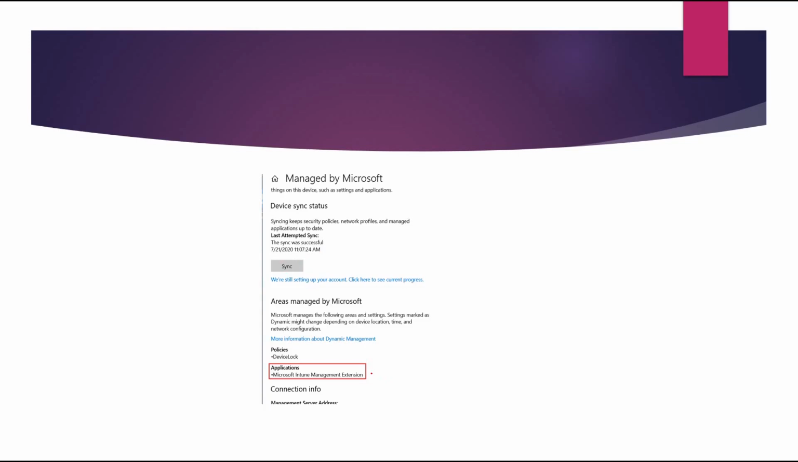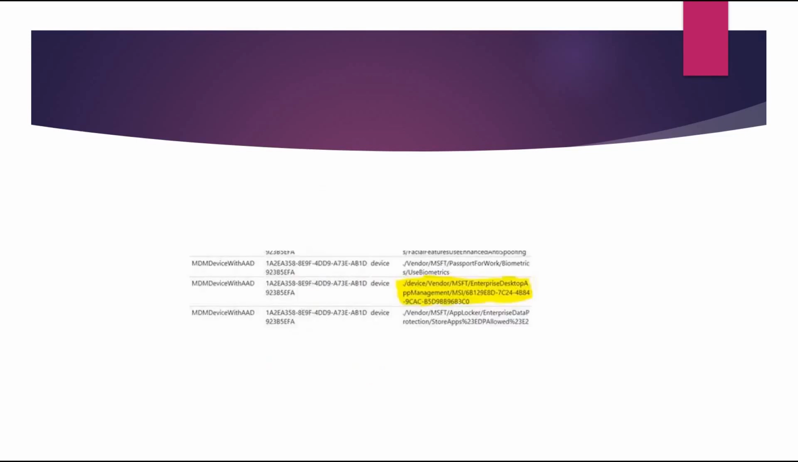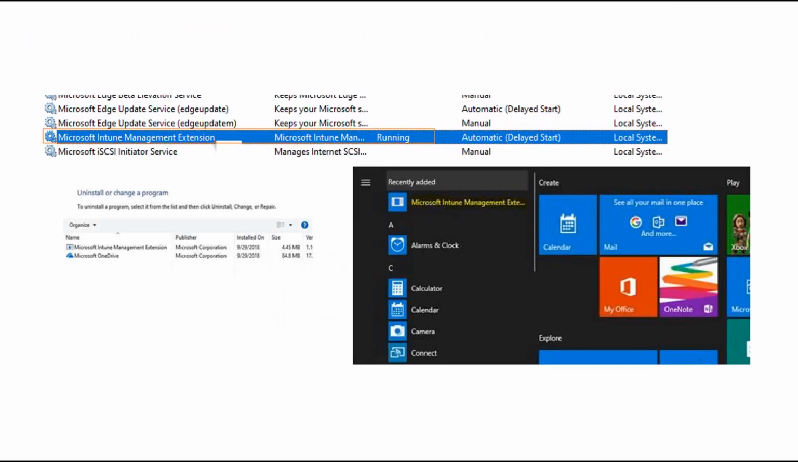So below sync, if Intune Management Extension is installed on the device, then over here we will be able to see Microsoft Intune Management Extension under applications. So it just shows up like an application would show up once it is deployed and installed, right? We can see it in the MDM diag logs as well. And we can see it in the services and in the control panel as well.